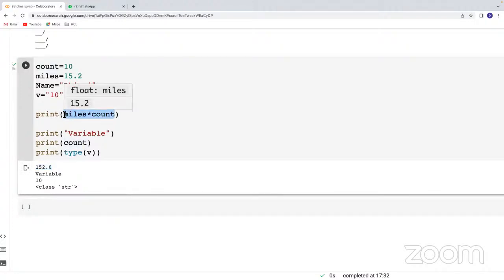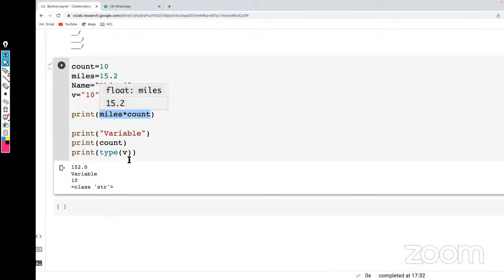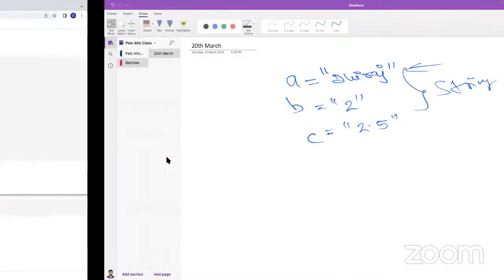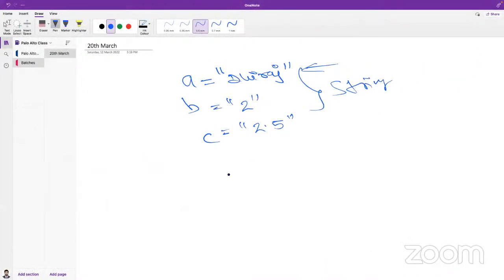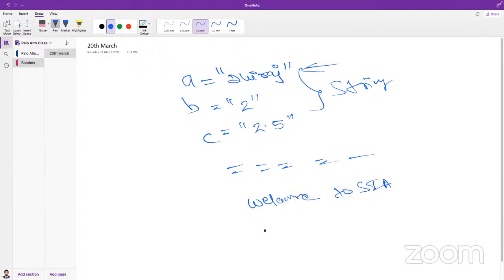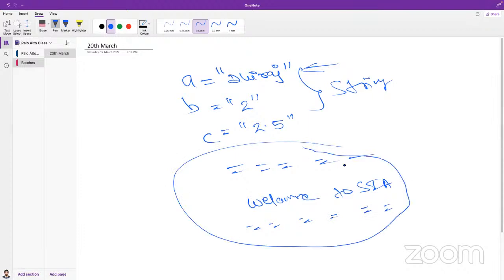Now let's print like this. I think I have sent you the homework that you just need to print the data like this, equal to, and then welcome to SIA. Most of us, whatever we studied in the last session, most of us have completed that task.